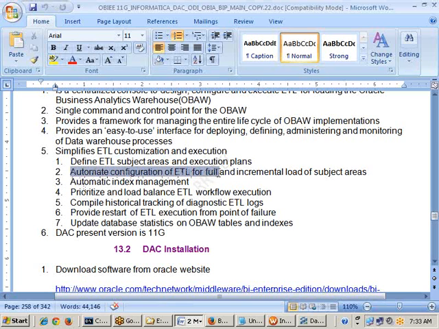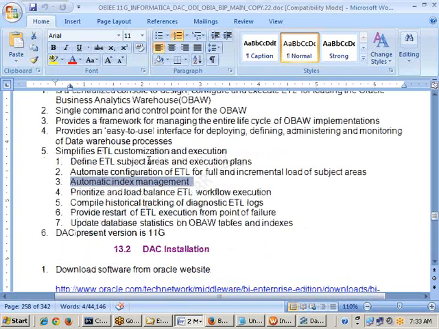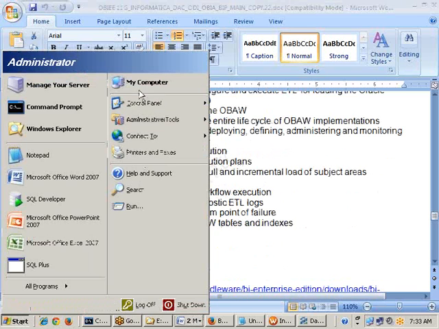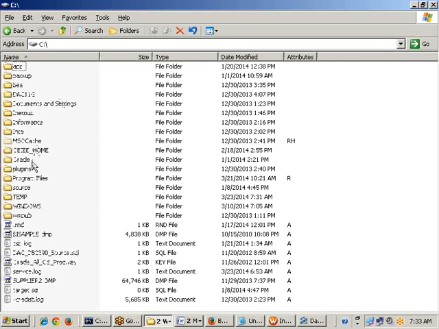The second point here: automate configuration of ETL for full and incremental load of subject areas. Third one, automatic index management. Even I am writing some points here, right? These things are not my knowledge, sir. It is given by the Oracle guy only. I will show you the document also somewhere.